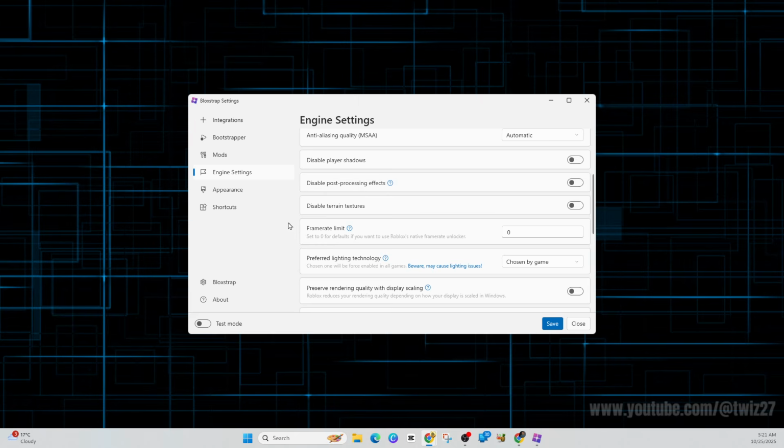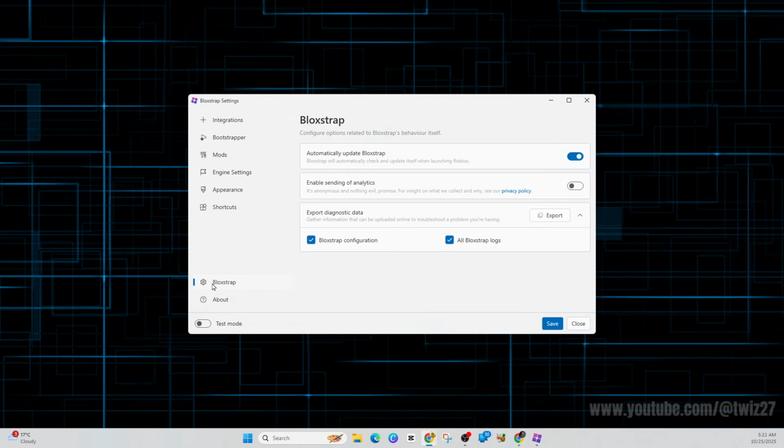Now we needed to pay attention to frame rate limit. We need to change this to 240 and then click save. And now down here on the Bloxstraps tab, go ahead and click onto that and then enable the automatic update Bloxstrap. So make sure that is enabled. Then from here, simply go ahead and click on save and you're going to be good to go.